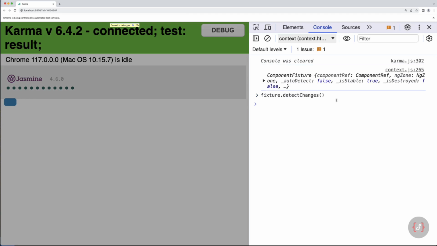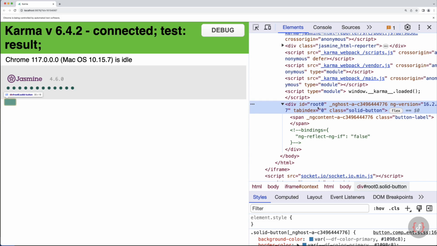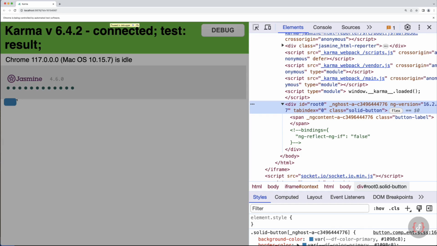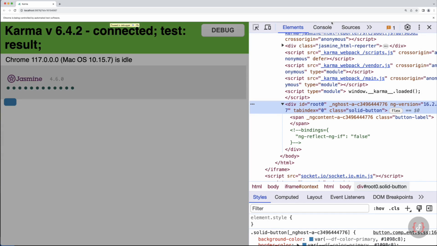So I hit enter and you can see that the appearance of my button has changed and now it got the blue background. This is because if we have a look again at the HTML of this component, now the host has got this solid button CSS class, which actually brings these styles to this element. And here you can continue playing with that.